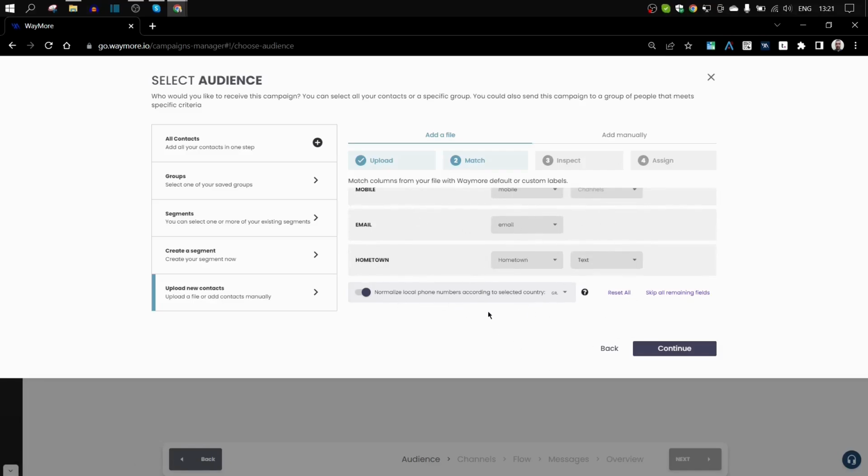And from this step, you can also normalize local phone numbers if you have, according to the country. Here we are in Greece. I have my prefix for Greece, plus 30, so I don't have to do anything. The next step, let's go to continue, is inspection. Oh, I'm sorry guys, the hometown already exists.